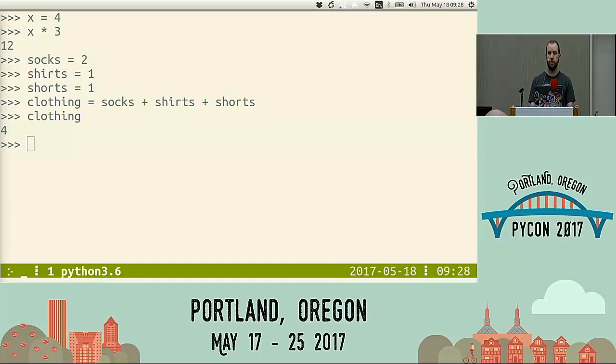Variables point to a thing, and it's basically a placeholder for that thing. So if we've got the number 2, we can use the number 2, or the variable that represents that number 2, say socks here. Or we have the number 1, both shirts and shorts point to the number 1 there.